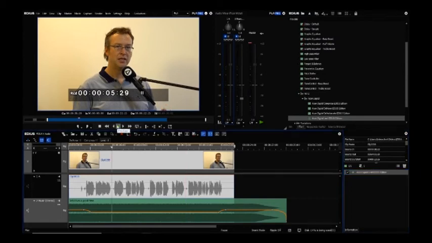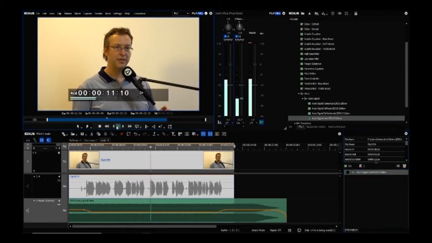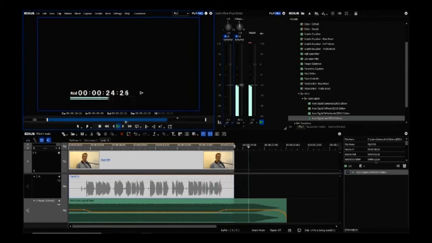So let's hear the difference. And with the filter switched off. And again with the filter switched on. So you can hear now that the voice is much more present and has the same level like the music.